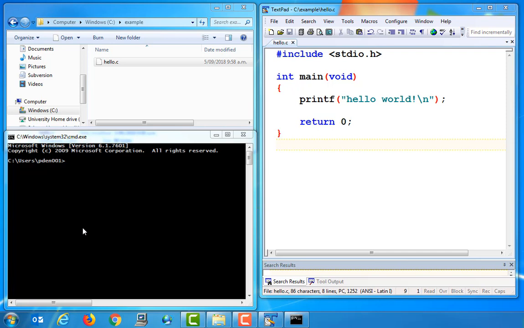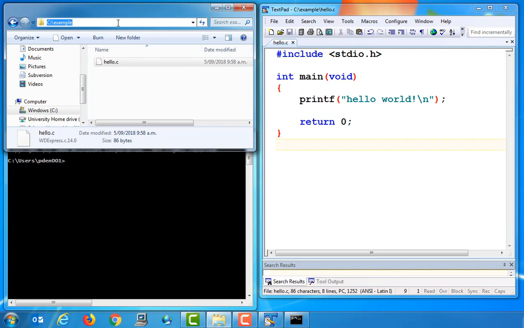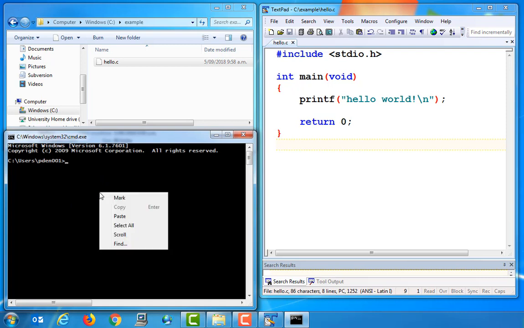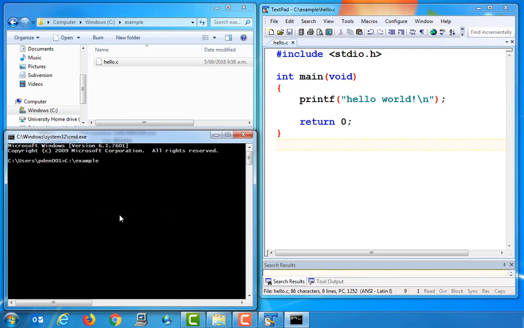Now, what I would like is I would like the current directory in here to be the one that contains my source file. So I can select this and copy it, Control C, and inside my command window, I can right click and select paste. And what I actually want to do is use the cd command with this directory. So what this does, and you'll see it changes the prompt from the previous directory to this new directory, C drive example. And in fact, this command window is just another way that I can interact with the file system.